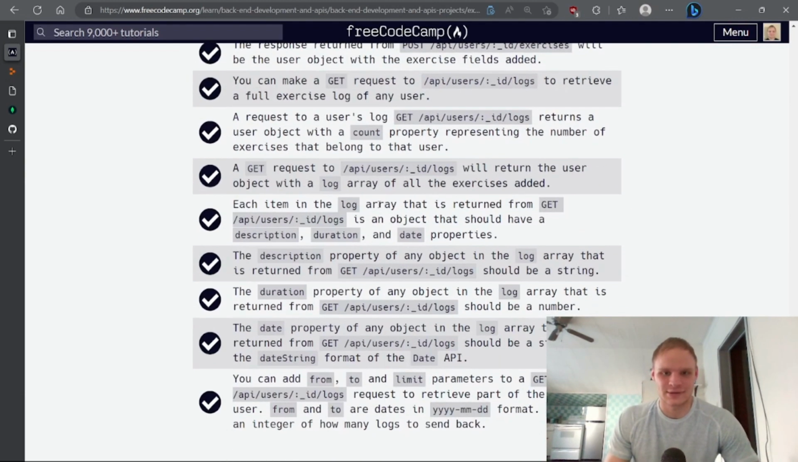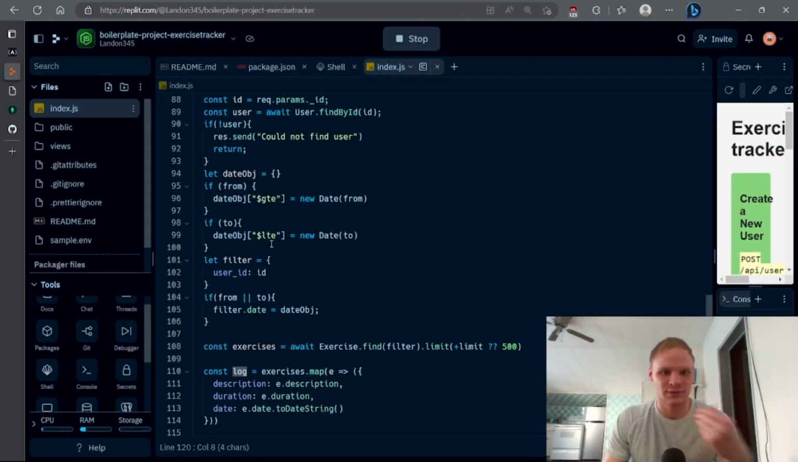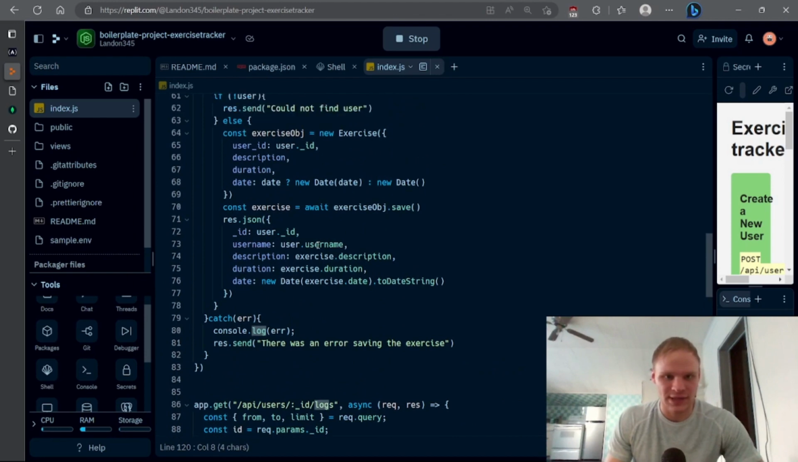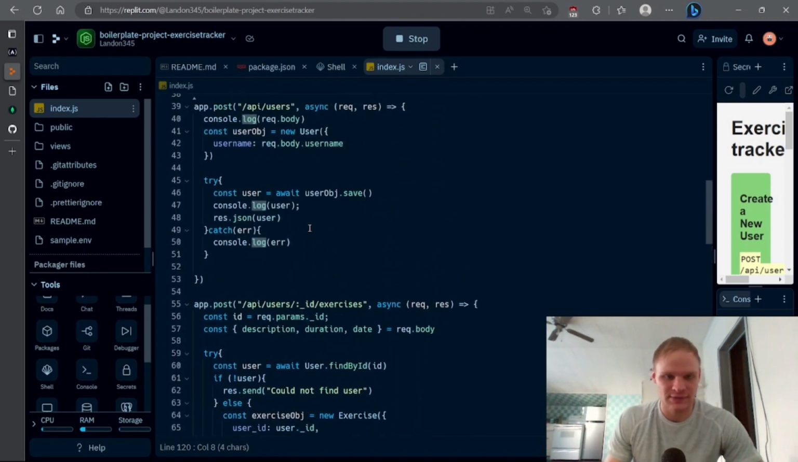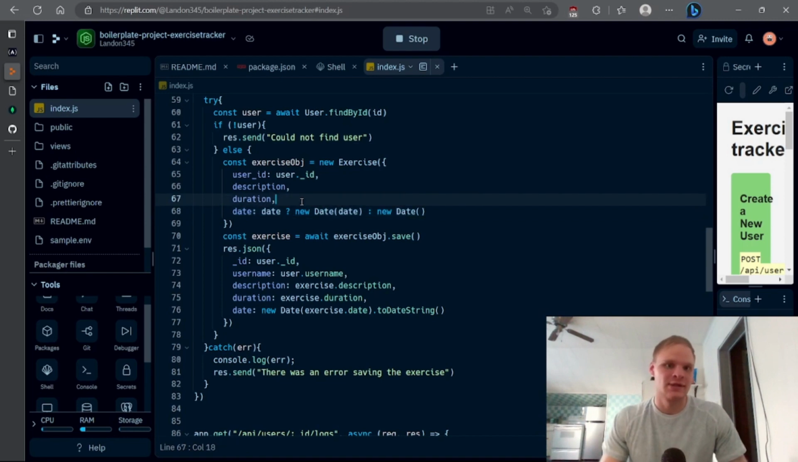I think the thing that was messing me up so much was when I create the exercise, this date portion right here. If the date isn't passed in, I need to make sure to add the date as current. If you mess up this line, like 10 of them don't pass, and it's just super confusing to figure out which one it was that you messed up on.